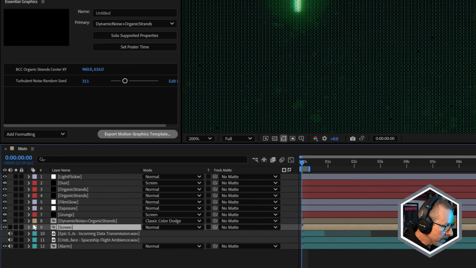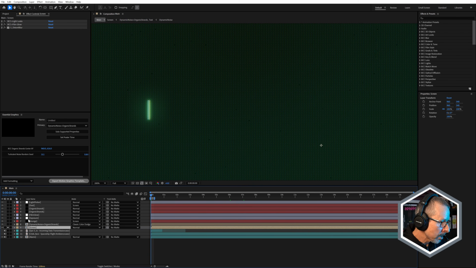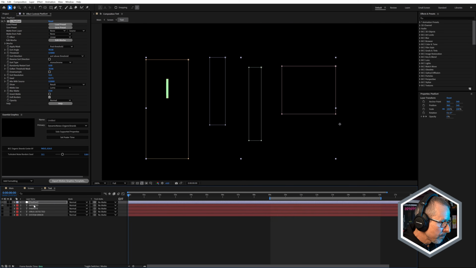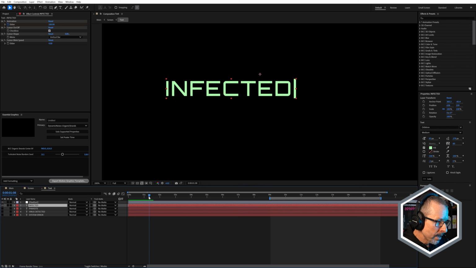Above that, we have screen. I'm just going to solo that. This has some effects applied. We'll look at those in a moment, but let's open up screen and we'll go into text. And I've used this layer here, infected. I tried some different text, but hit on infected as my final choice.